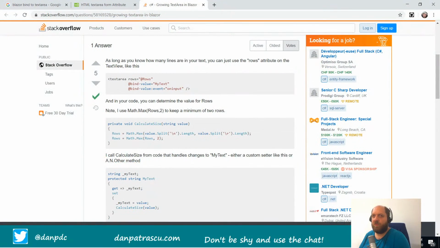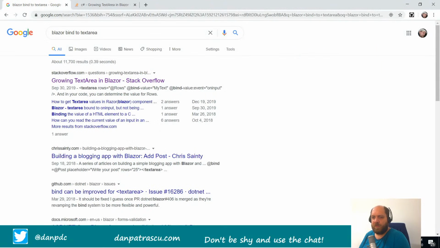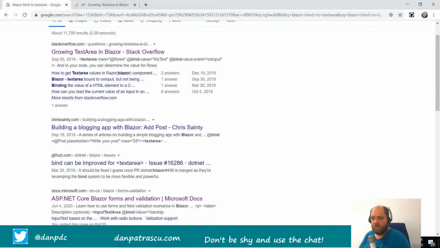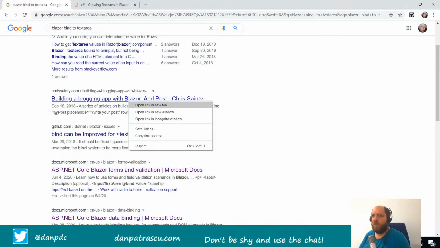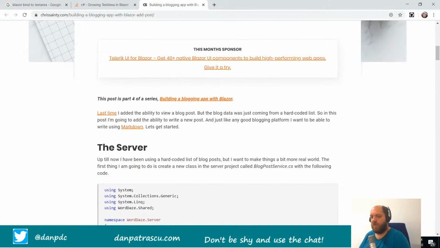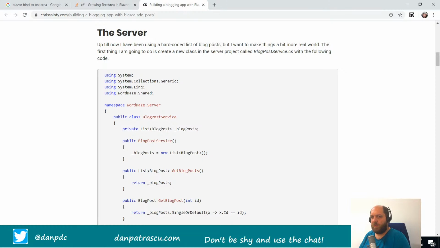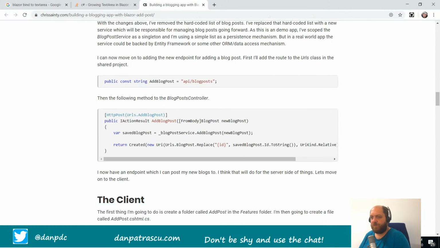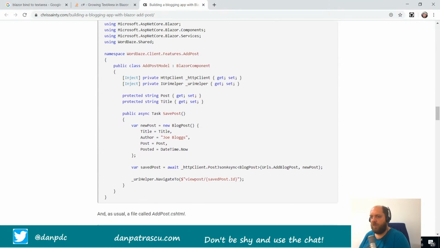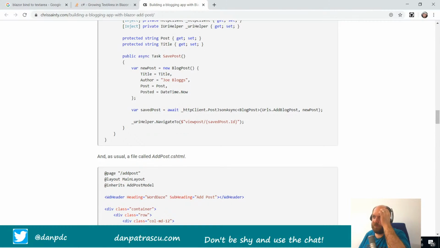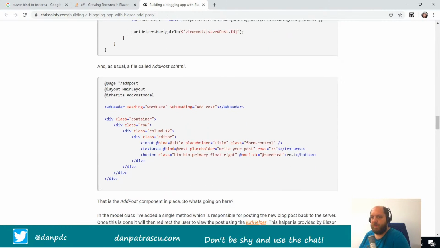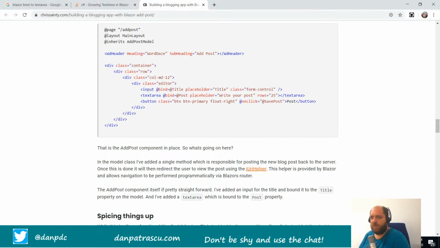Let me maybe check for a different article here. Maybe that would help. Building a blogging app in Blazor, add posts. Okay. Let's see what Chris Sainty has to say. I read him a lot. He's a real expert when it comes to Blazor. The client. So what we have, IRI helper, post and title. Okay. And let me see what we have here. So we have the container, the row. We have an input. So actually we don't need the edit form at all.